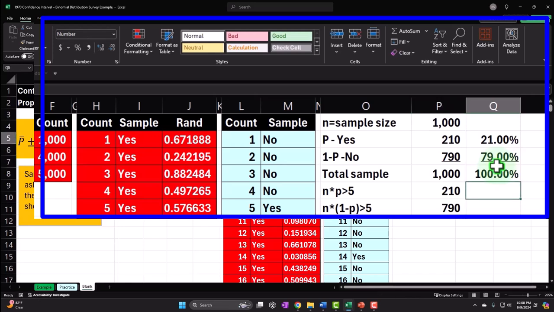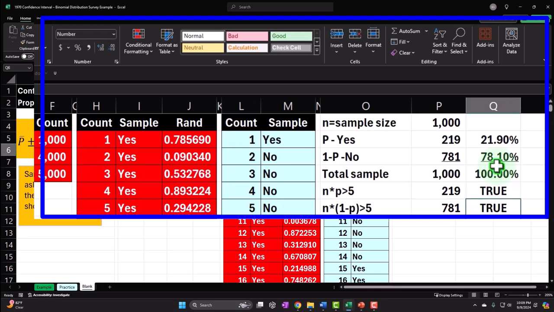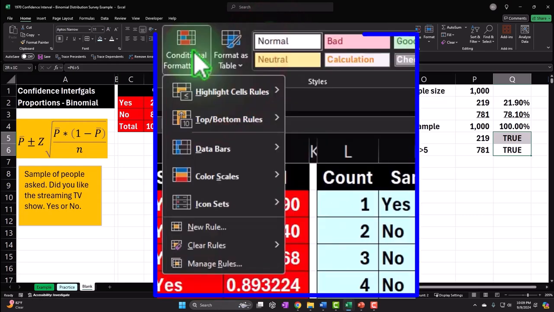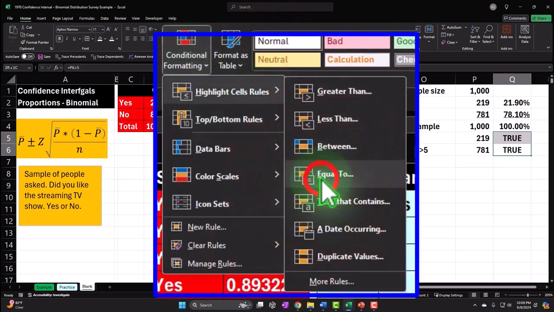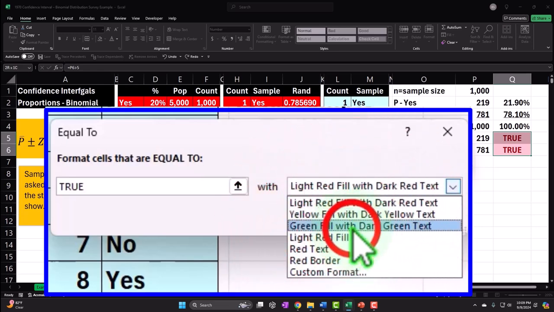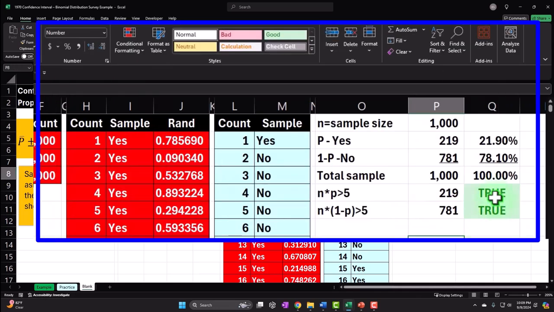It is. We could do a little check figure for our test, which would just be, is that greater than 5? And it'll give us a true or false. True. Is that greater than 5? True. And we could do a little fancy formatting over here: Home tab, Styles group, Format, and then say if this is equal to true, make it green. Make it green. Let's just leave it at that. We could say if it's not true, we could make it red or something, but we'll just leave it at that. And then we have a confidence interval.